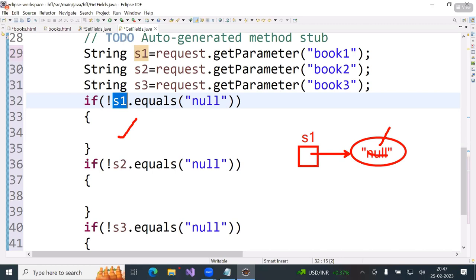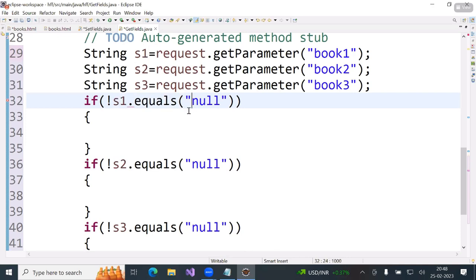What happened? Say here Java 2 Complete Reference is there. Now S1 is nothing but Java 2 Complete Reference. Java 2 Complete Reference equals null, true or false? False. Not false. We have to display. Here null is there. Null equals null, true. Not true. We should not display like that. A PrintWriter is required.